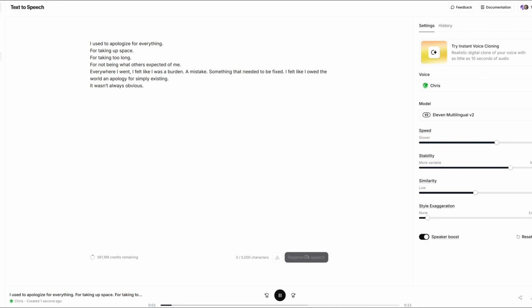I used to apologize for everything, for taking up space, for taking too long, for not being what others expected of me. Everywhere I went, I felt like I was a burden, a mistake, something that needed to be fixed. I felt like I owed the world an apology for simply existing.